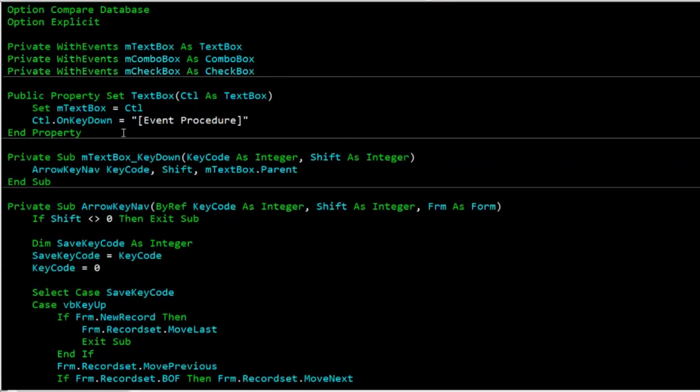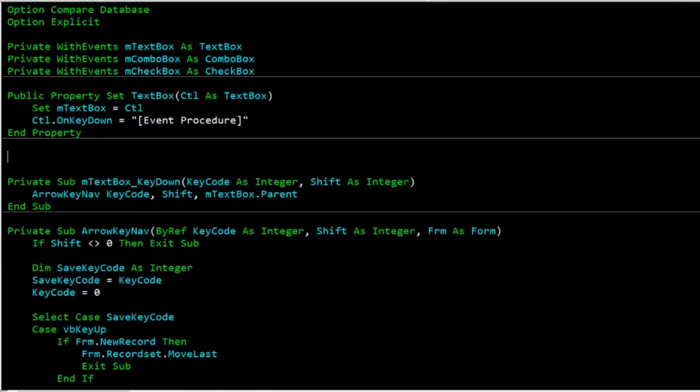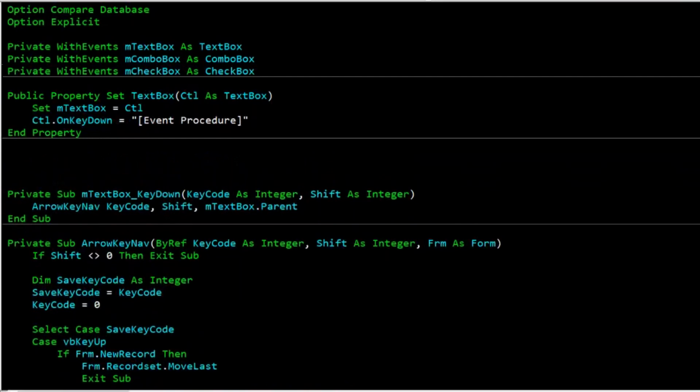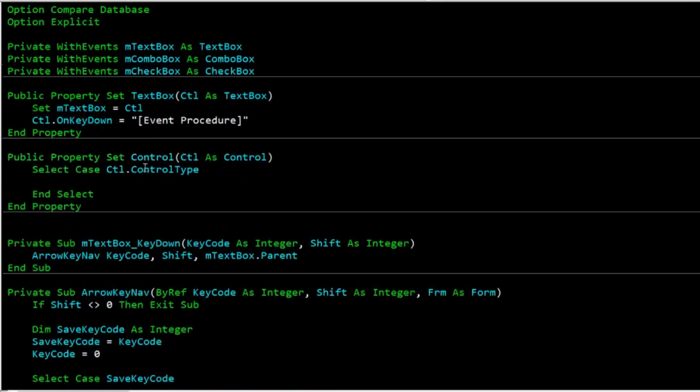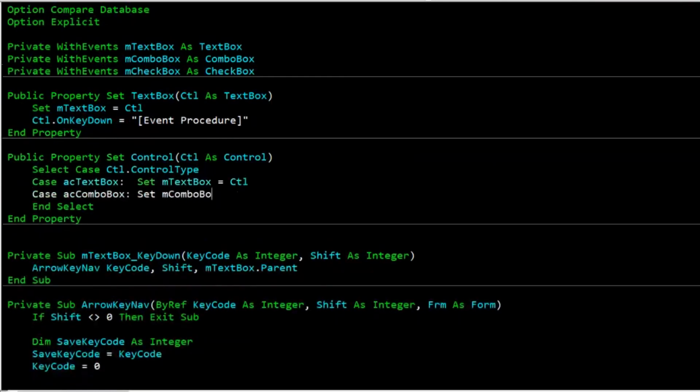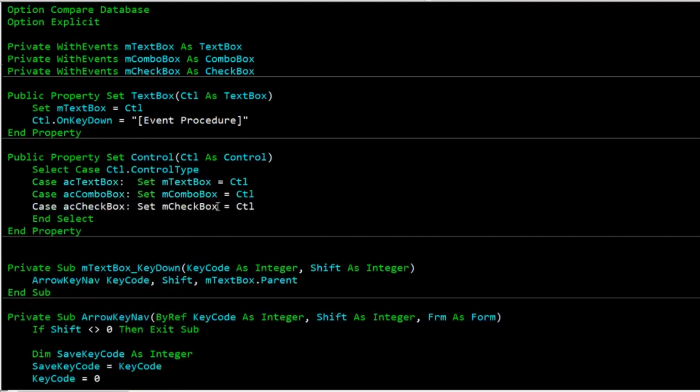Okay, now we could do another write-only property for the combo box and then a third write-only property for the checkbox, but that seems excessive. So instead, we're going to do a single write-only property for a generic control. All right, and then what we're going to do is use the control type property of the control to assign it to the appropriate module level variable up here. So if it's a text box, we're going to assign it to our text box variable, combo box, checkbox, etc.